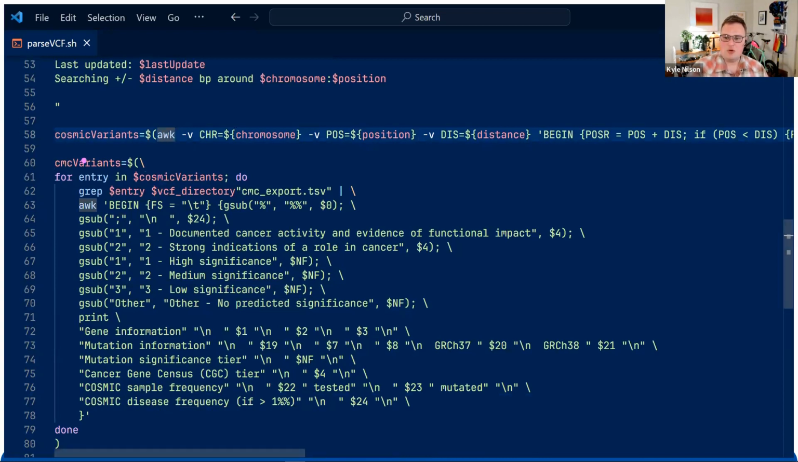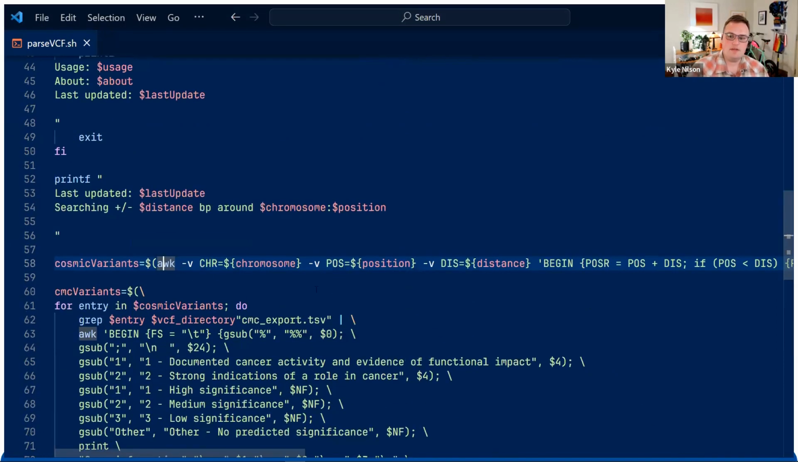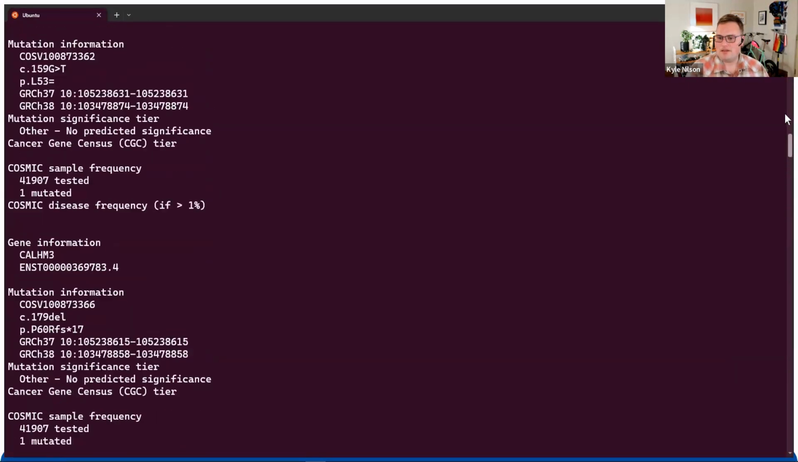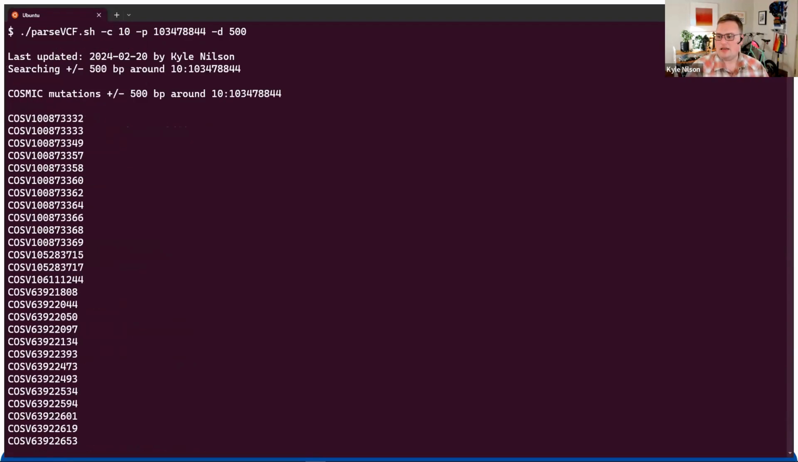And then from there, I will look in the cancer mutation census for all of those variants to see whether or not any of these have clinical or prognostic relevance. So here, that's just a really quick awk script. If I go ahead and switch to the applet, this is where I can show that by looking at the particular region of interest. So here again, I am looking 10 base pairs around this particular location on chromosome 10.